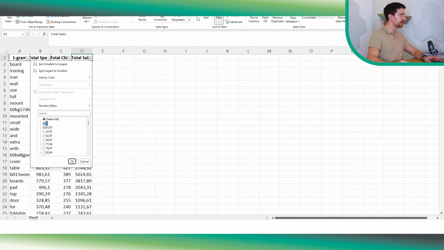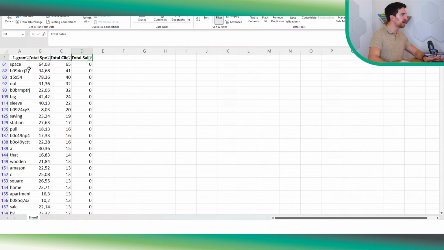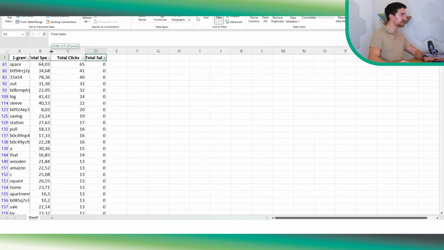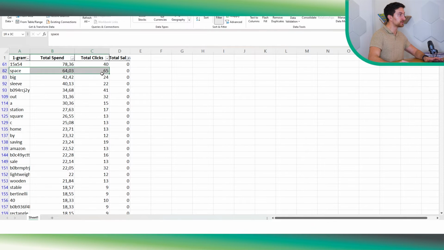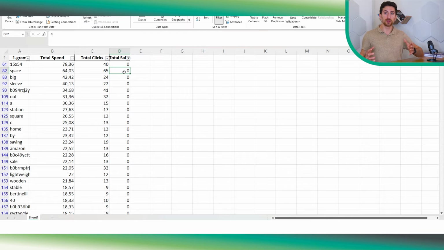So if I click here and I select 0, I can see all the words that spent and didn't get any orders. So in this case, for this word, we got 65 clicks in total. We spent $64 and we didn't get any orders. So what can I do? I found a possible way to decrease our wasted ad spend, to decrease the clicks with no sales. So what can I do here?